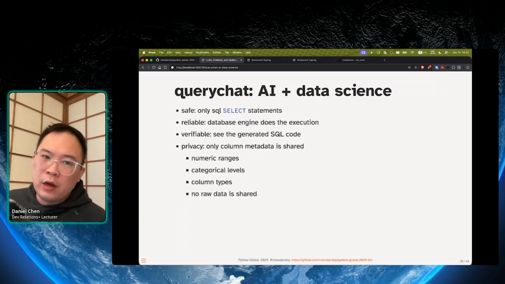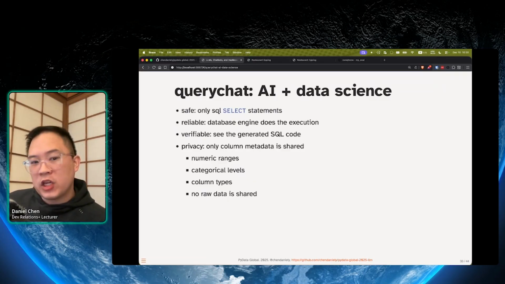And then under the hood, how Query Chat works is only the column metadata is being shared with the LLM. So we're not passing in the entire data frame at all. We just know the data types of each column. If it's a numeric column, we give it the range. If it's categorical, I think by default it's less than 10 unique values, then we pass in the categorical variable. So that might be something you want to recode to have privacy.